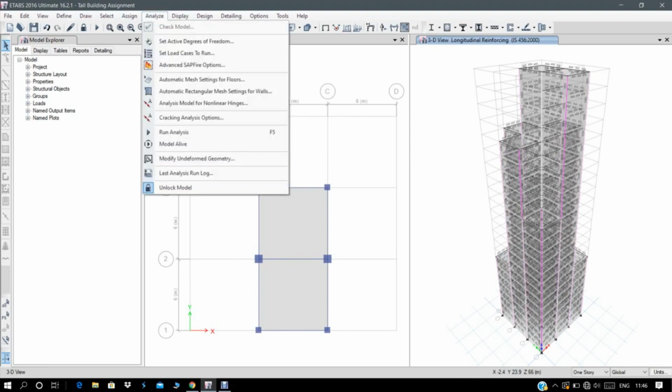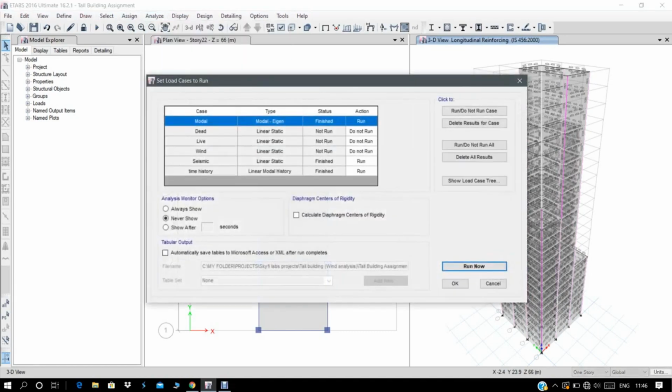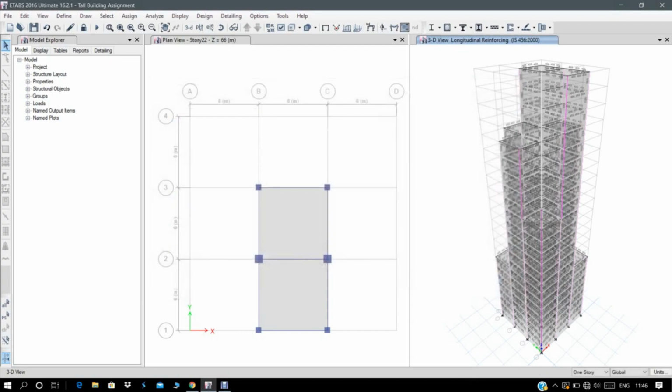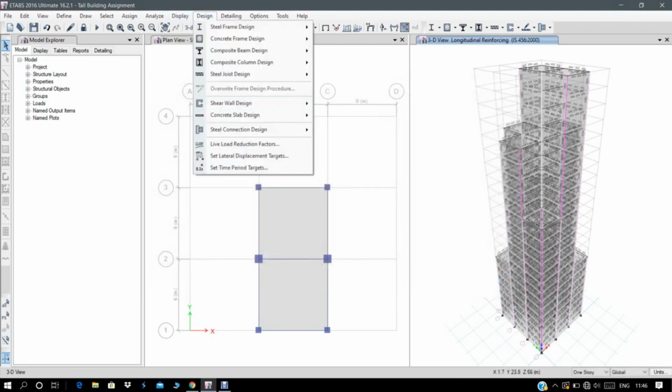Then analysis. Here set load cases to run. Response spectrum, time history. In case of response spectrum or time history, we do not need to run the dead and live load cases. So run now. I've already run the analysis and done the design.